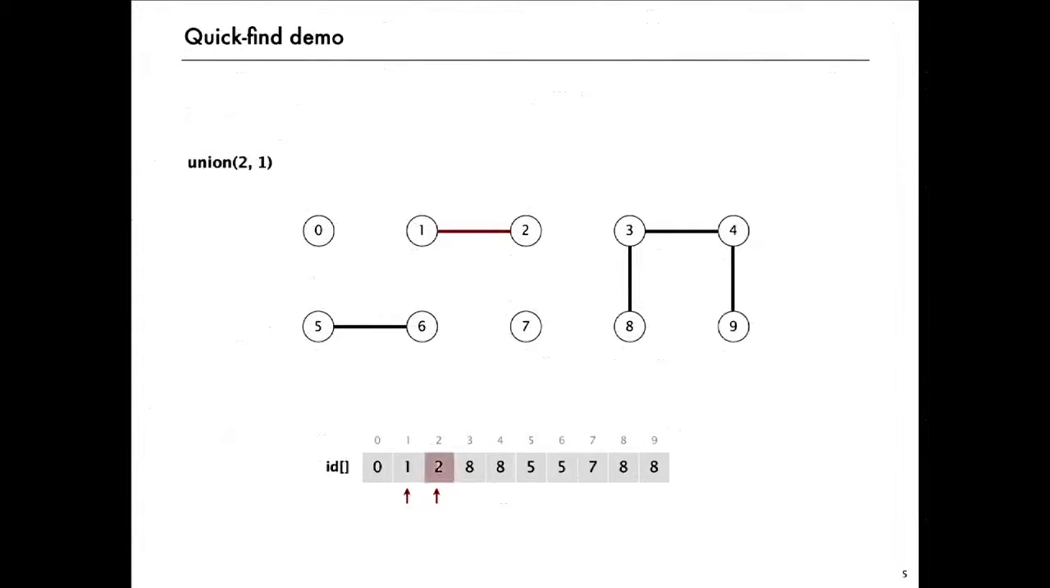2 and 1 means that we connect 2 and 1 by changing the 2 to a 1. 8 and 9 are already connected. They have the same entries in the ID array, so that connected query, that find, says true, they're already connected. And 5 and 0 have different entries. They're not connected, so we'd return false in that case.